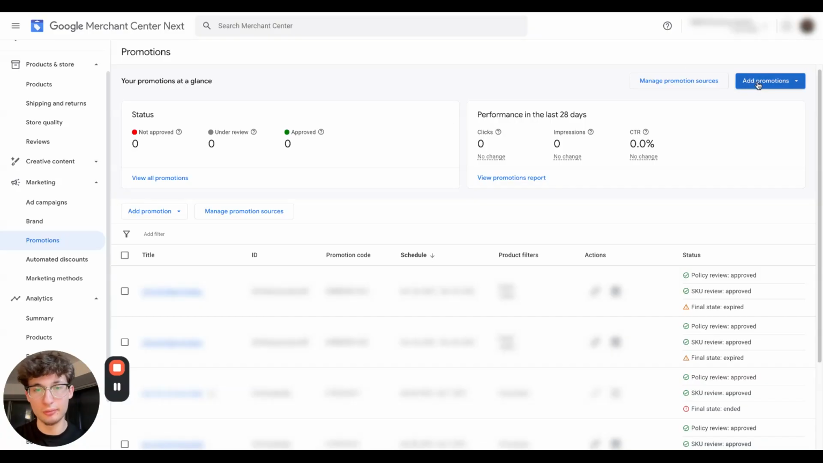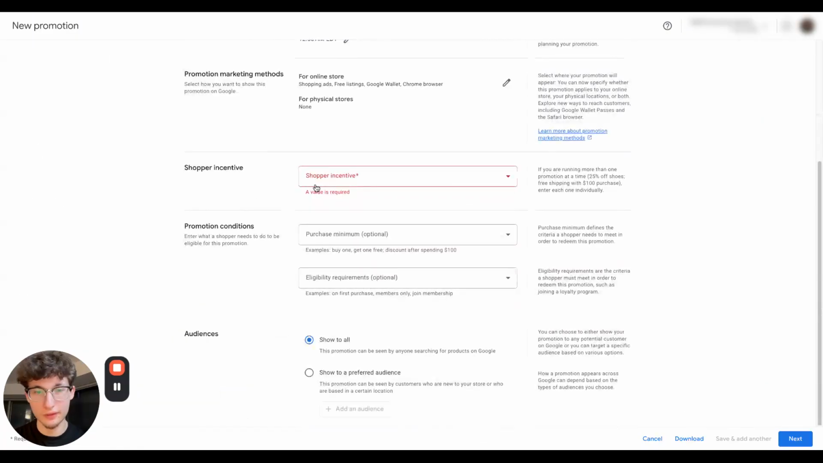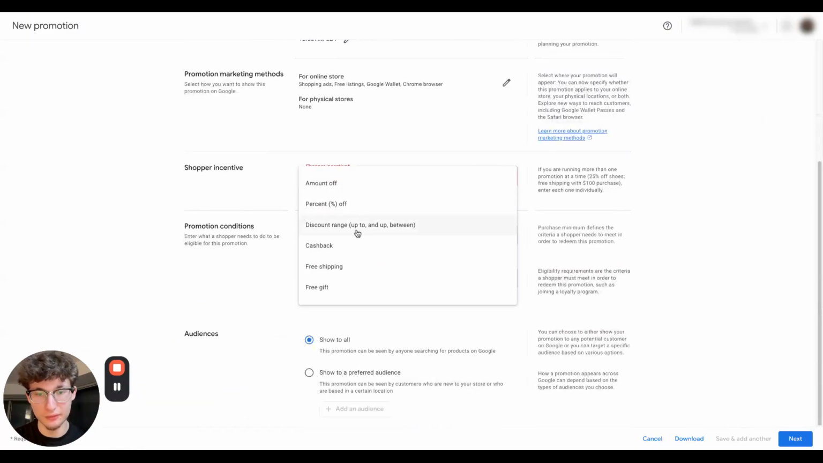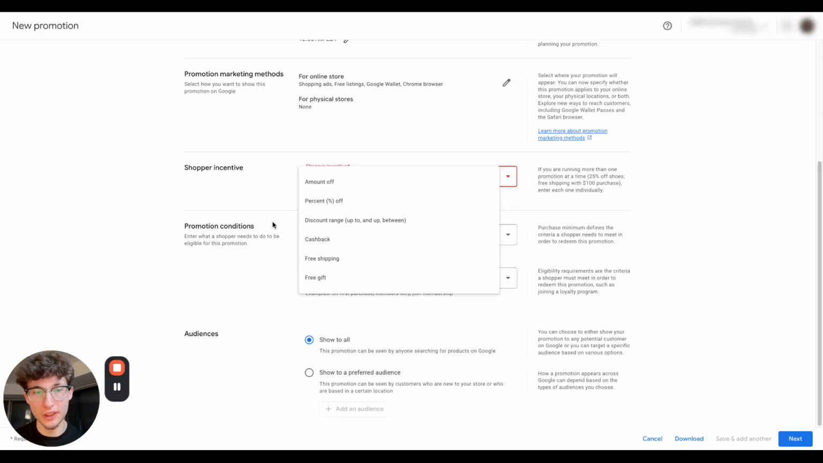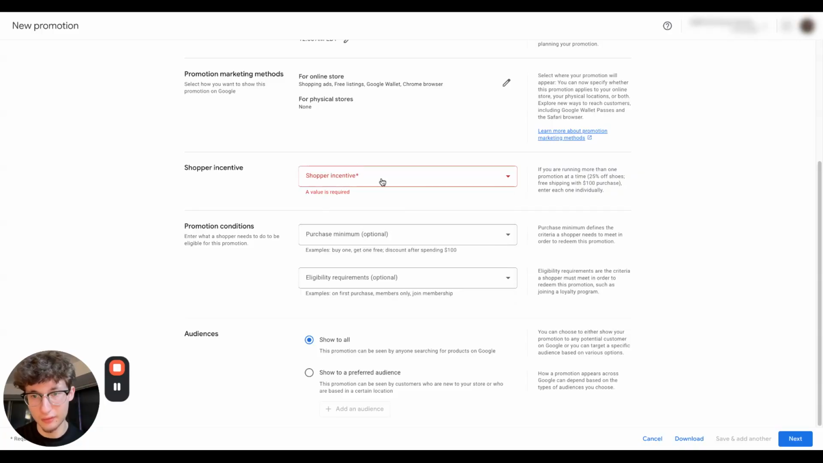So let's add a promotion and we'll scroll down here. And here I wanted to show you the actual different options that you have. There's so many different ones you can do. There's free gift ones, there's discount ranges. I don't play as much with this. This is a newer feature, but again, if you have percent off or amount off, you definitely want to make sure that is configured, right?